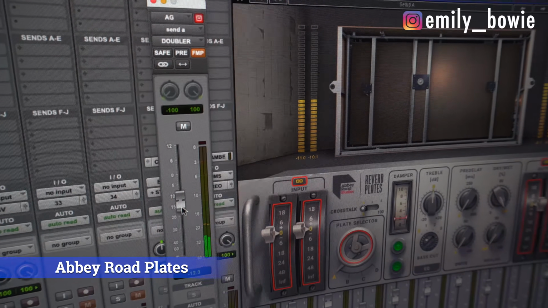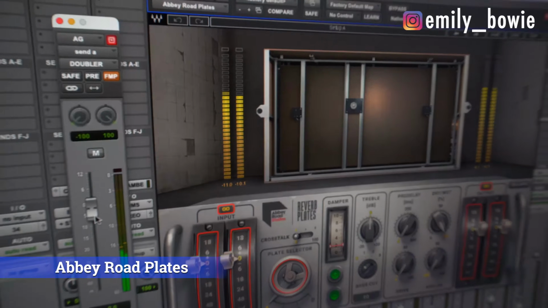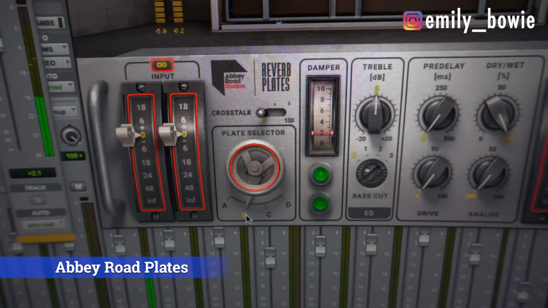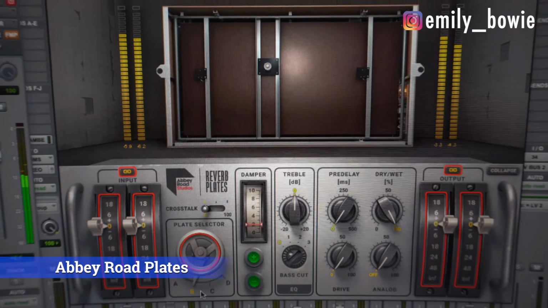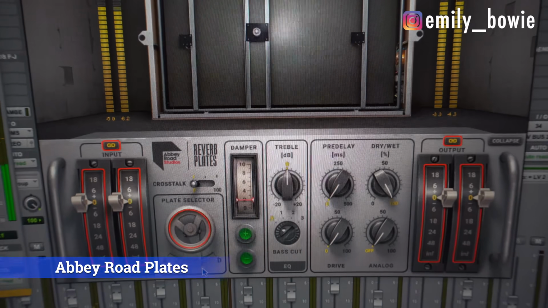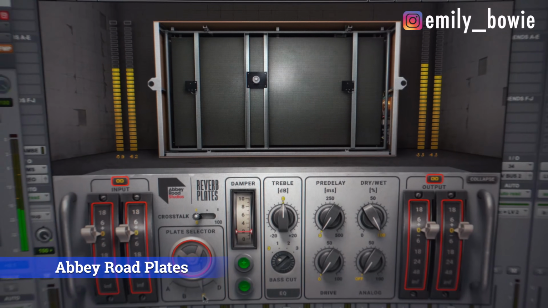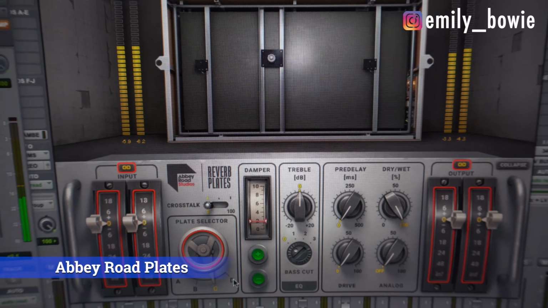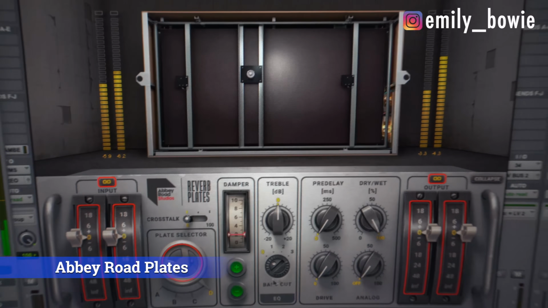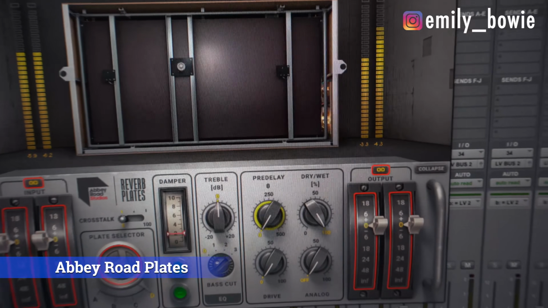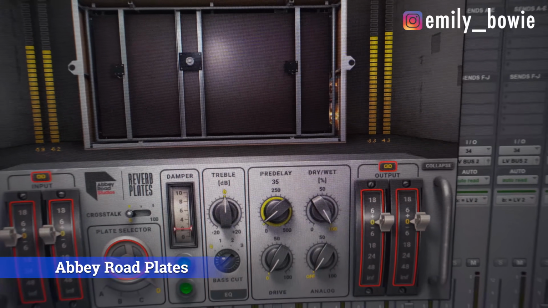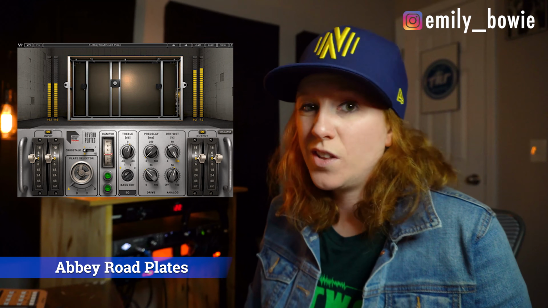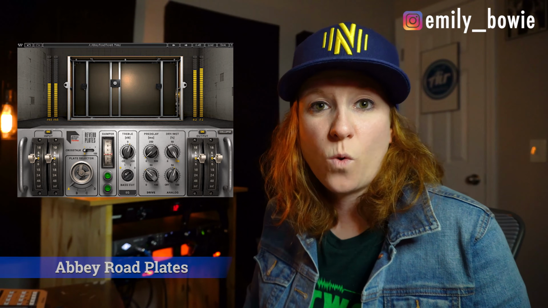This plugin was designed on the modeling of 4 modified EMT 140 plates that were used at Abbey Road, and I tend to lean towards the more original sound of reverb than the more modern digital sound design. There's a lot of great controls on this plugin that allow for a lot of customizing its reverb sound. Each of the plates are very different sounding, which gives you a lot of options to match the overall sound of the style of music that you are engineering. I have this reverb plugin on my mix template and use it just about every time. And a lot of times I will choose it over the Universal Audio's EMT 140.